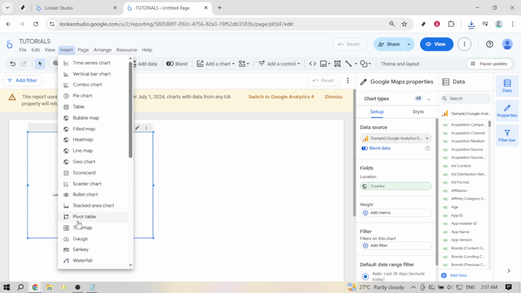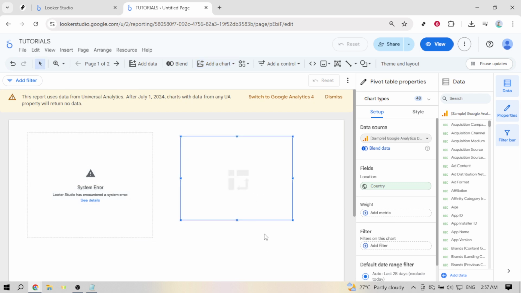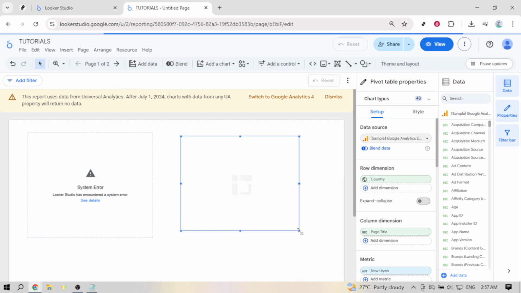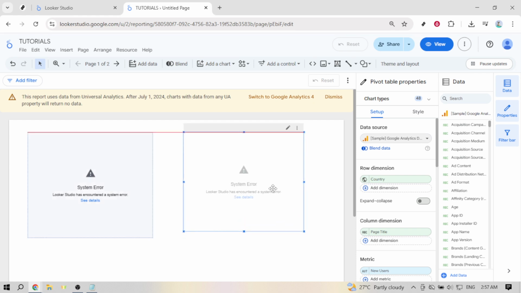Next, return to the Insert menu and choose Pivot Table. Draw it on the canvas. Pivot tables help you summarize data by rows and columns, so set your rows to the primary grouping, your columns to the comparison grouping, and drop your metric into the values section. Choose the aggregation that makes sense, like sum, average, or count, depending on your question.